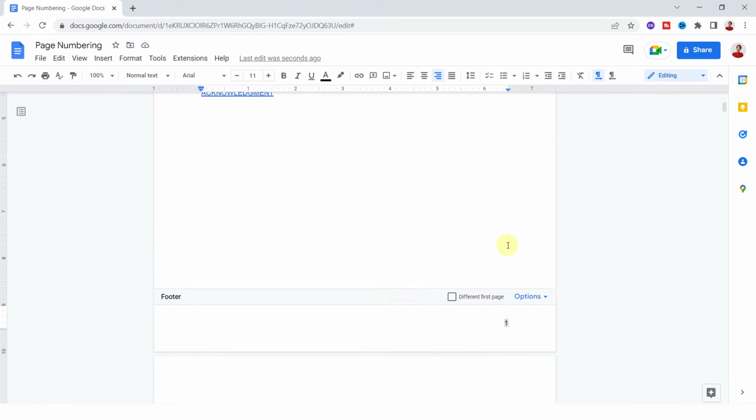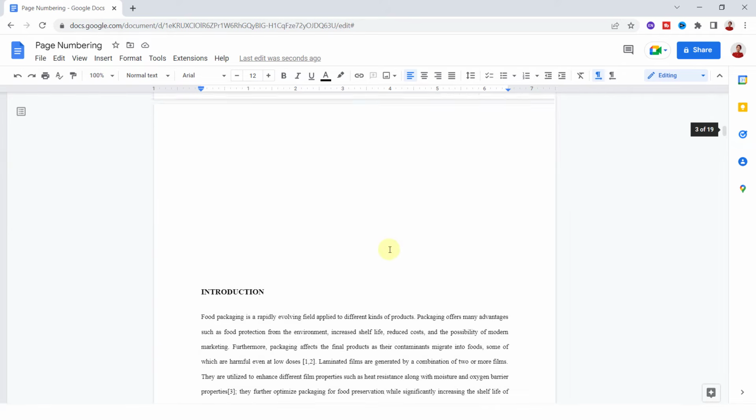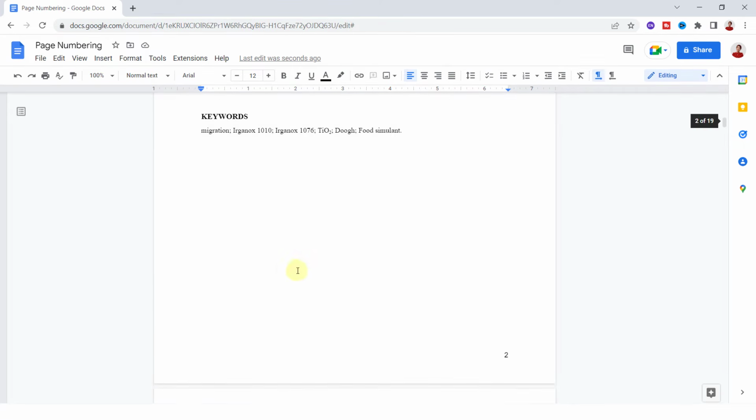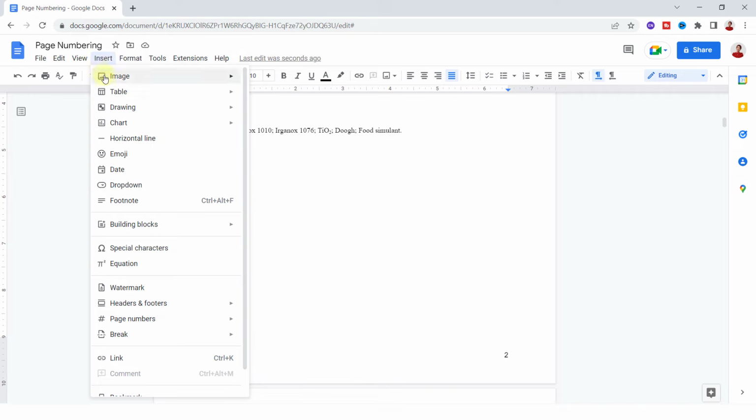Alright, I click outside the footer. Now in this situation, I want to start page numbering again from page 1 at page 3. For this purpose, I should place the cursor at the end of page 2. It's time to section break the page, so I go to the Insert tab, down here, Break, and then Section Break, next page.